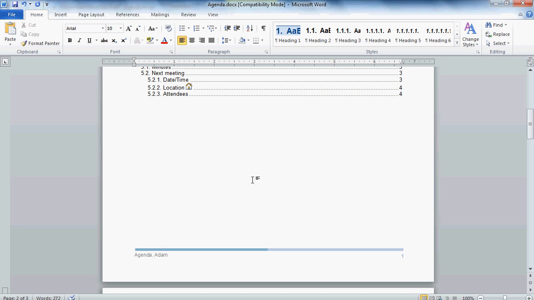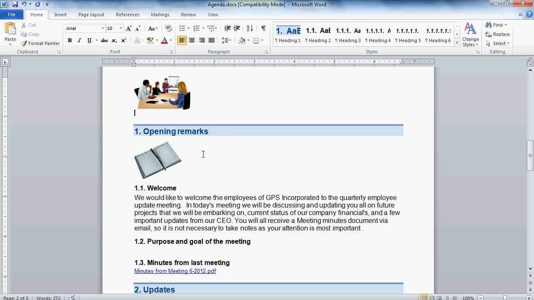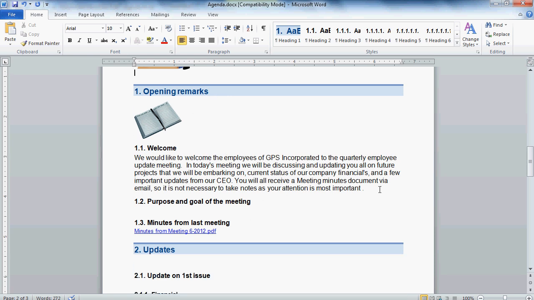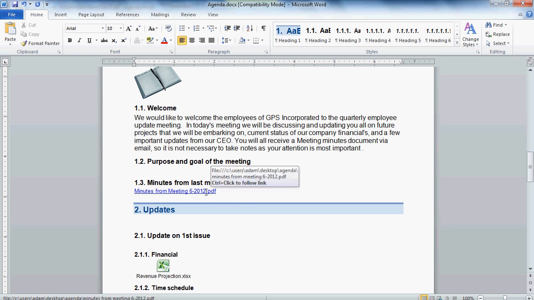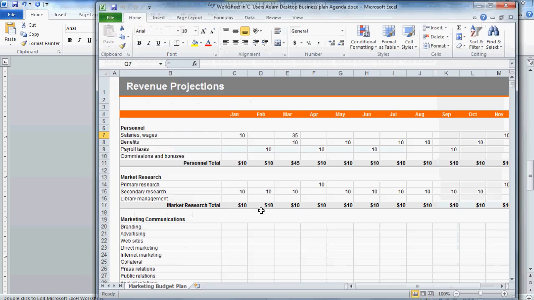As I scroll through the document, you now see the original branch picture that we included, the opening remarks heading, the additional image, and the text note that we added, which in this case was the welcome message. We have the link to the PDF, which can be launched from the Word document, and we also have the Excel spreadsheet, which has been embedded into the Word document. So as I email this document to my colleagues and coworkers, they have access to click on the Word document itself to launch the associated attachments.